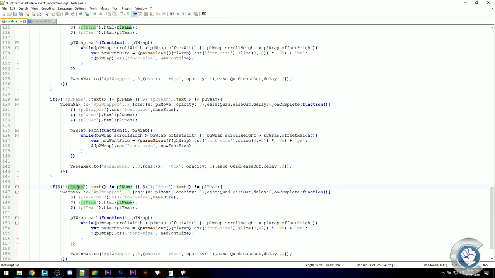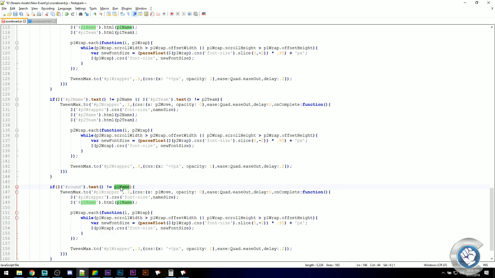Now for the round, remember that there is only one round, so we don't need this or here. There's no second thing to compare. We also don't need the second variable there. We're actually going to take out the move here for the round. We don't need to drag it back up off the screen. We'll just have it phase out to zero opacity and then come back in. So we'll make those two changes here. And we called this one RD resize, yes.